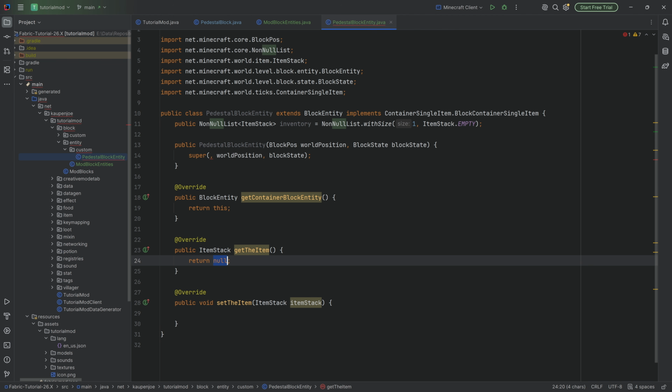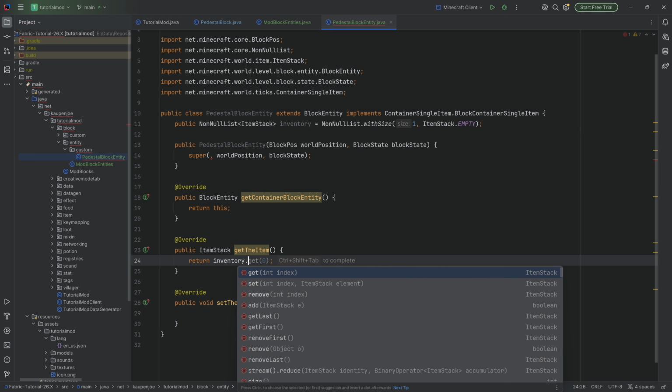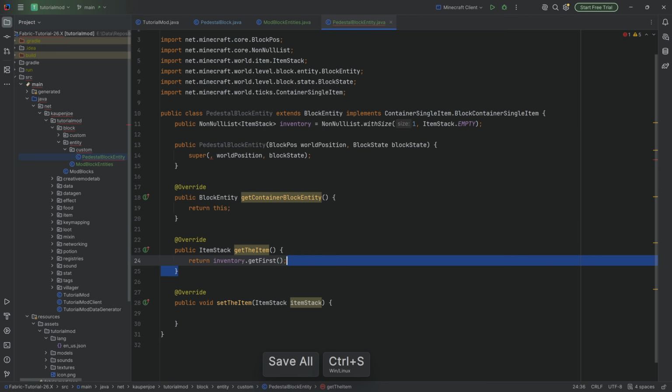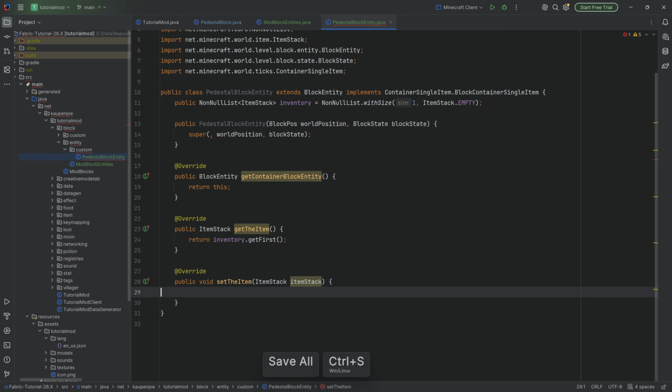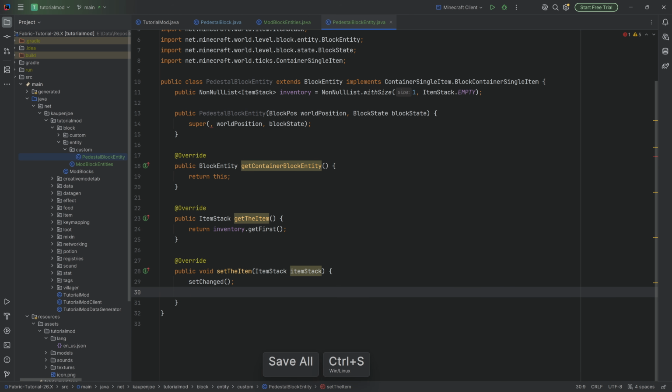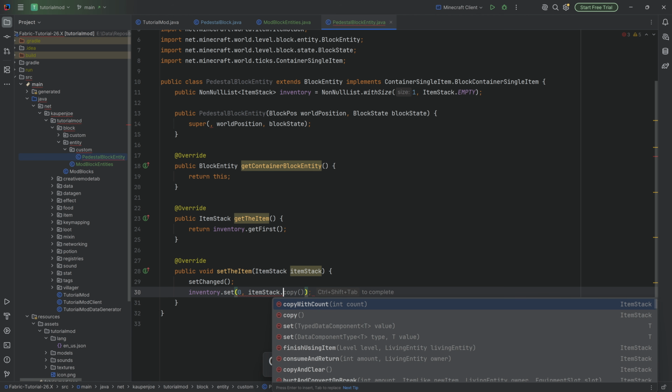And when we get the item, what we're going to do is just inventory.getFirst, because, well, there we go. That's going to be that one. And when we set the item, what we're going to do is call the setChanged method. That's just a method that basically tells the game, hey, something changed here, so we need to make sure that other blocks and the client and things like that are all notified that a change has occurred. And then we will do inventory.set, and we're going to do the following: itemStack.copyWithCount of 1.